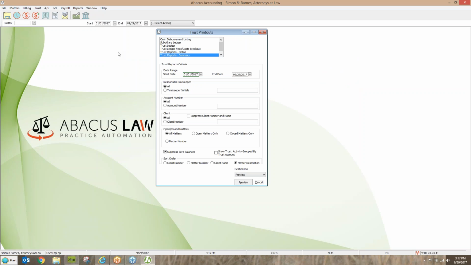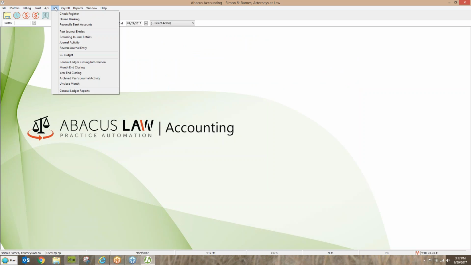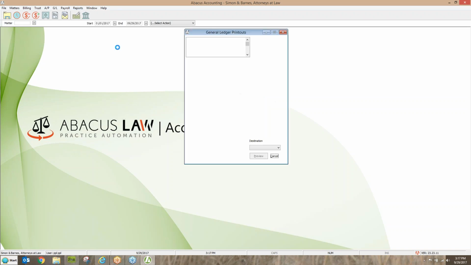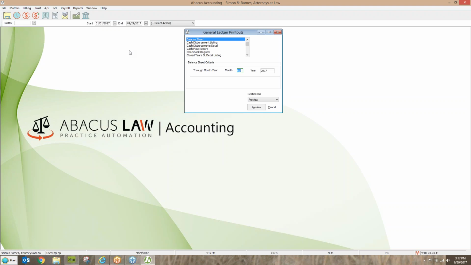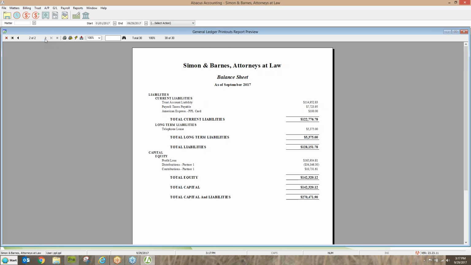Okay, now finally, let's get to the GL, because that's what we were saying we're presenting today. So under the general ledger, of course, and once again, you can get to those reports over here. We've done trust, now we're moving into the GL, okay? And we've got our typical accounting reports. Of course, there is a balance sheet, where we know our assets should always equal our liabilities and our capital accounts, okay.